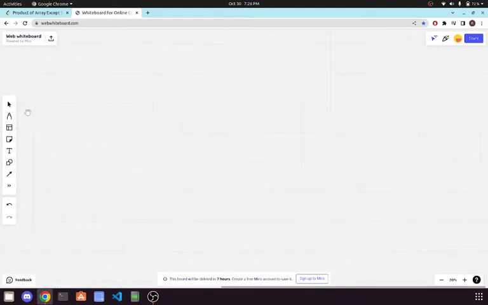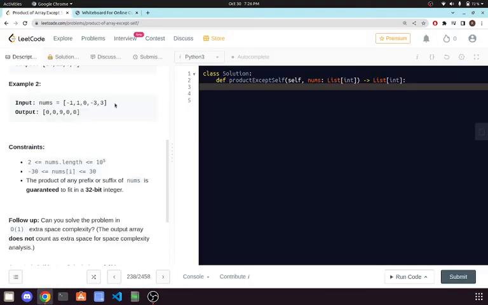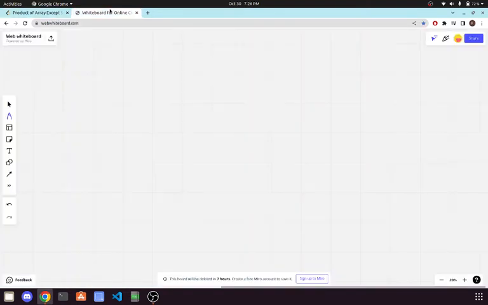Let me change the thickness a bit. So here, let's use example 1. So nums is 1, 2, 3, 4. So N stands for nums. P stands for the prefix, is initialized to 1. S stands for suffix, is initialized to 1. And res is the result or output array. And at the beginning, it's an empty array.